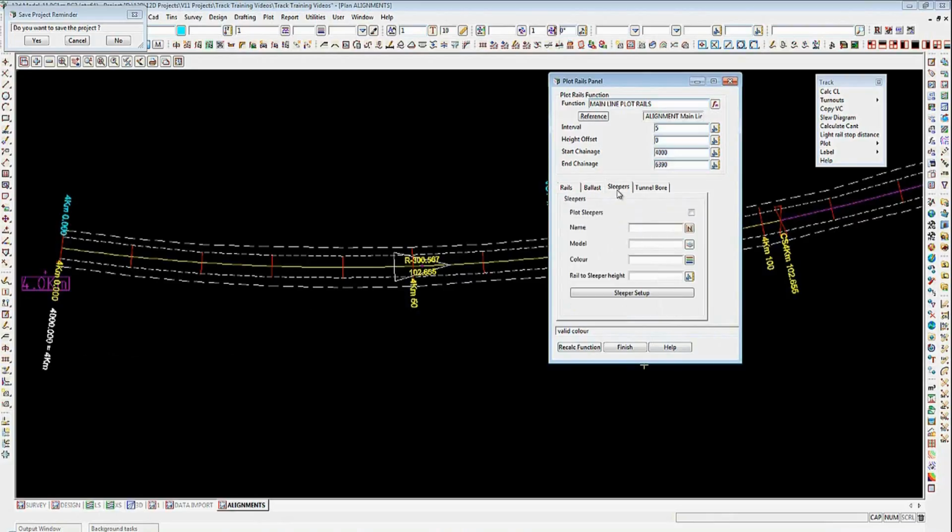Cross onto the sleepers tab. Now what I normally say here is that unless you are absolutely determined that you have to have the sleepers all the way along the job, I don't recommend doing the plot sleepers, because what it does is it goes through and it produces every sleeper for the whole job, and it does mean that your graphics is going to slow down incredibly, and in some cases it's just not worth the hassle of doing that.